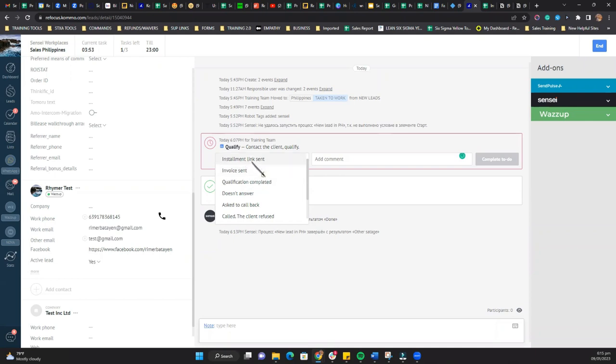And by the way, the instructions on how to do installment link sent and invoice sent are in your modules as well. Please make sure you understand those and how to do them. If you are having difficulty understanding, please contact your trainers or review your modules. Qualification completed means we were able to speak with the customer and identify their pain points, where they're coming from, their goals and so on. So we choose qualification completed.